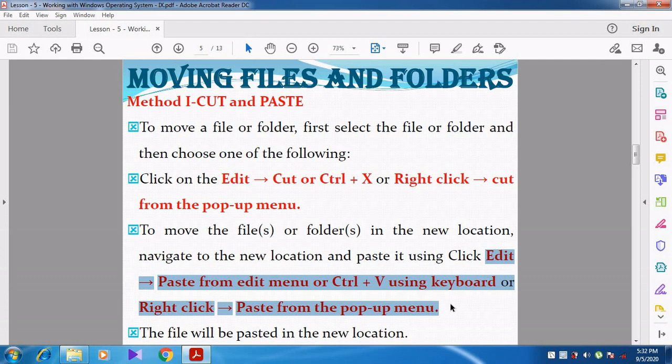Can you understand, students? Again I repeat in a summary manner. First method, using cut and paste. How can I do this? Select the folder or file which you want to cut. Straight away after selecting the folder, choose the menu edit cut.